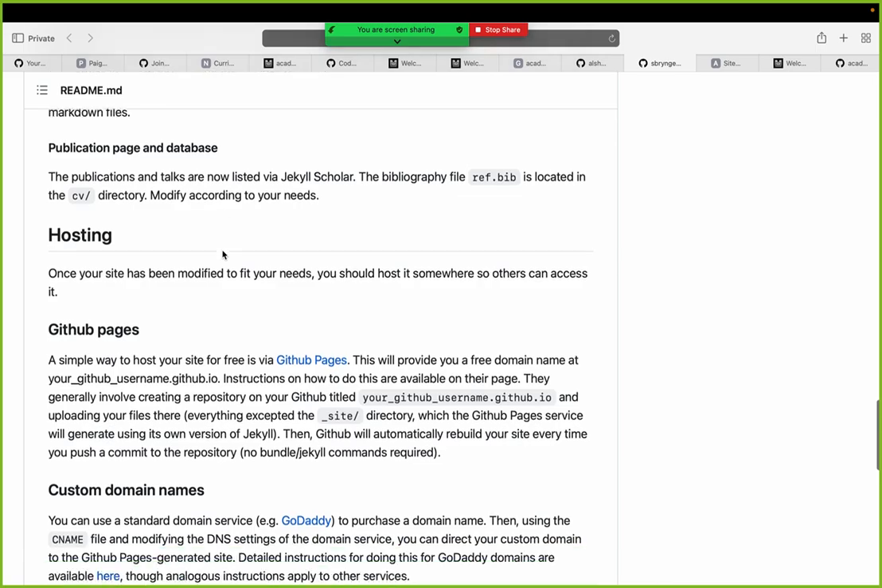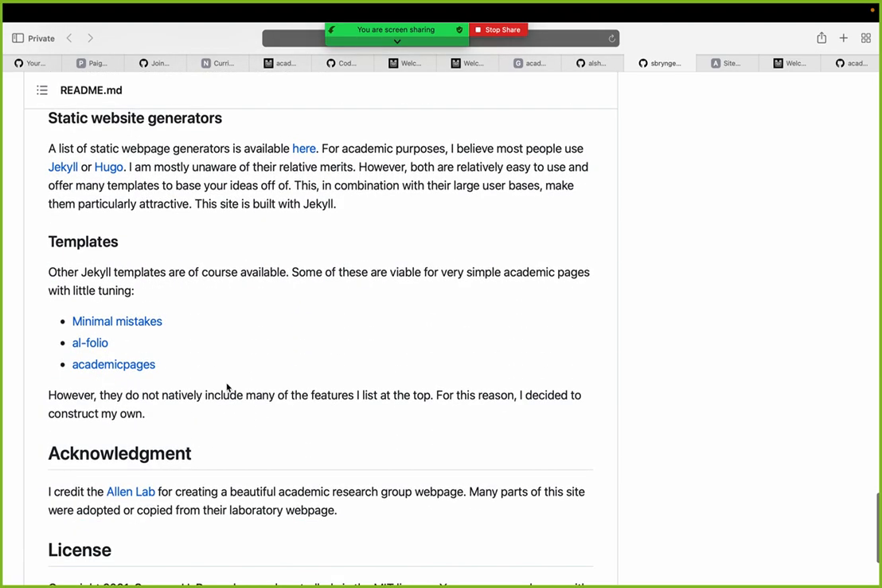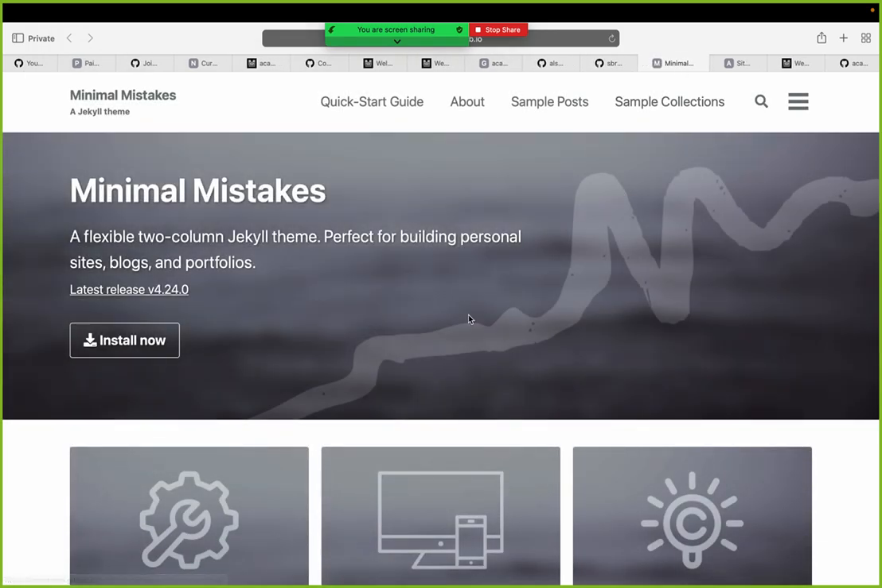That would be really nice if they had a link. They must have a link to their websites. So this one actually lists other templates. So Minimal Mistakes is another one. That's actually the one that I used for my website. So that's what this looks like.